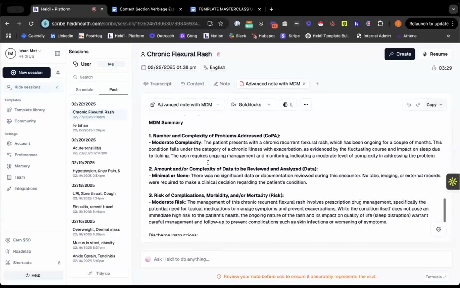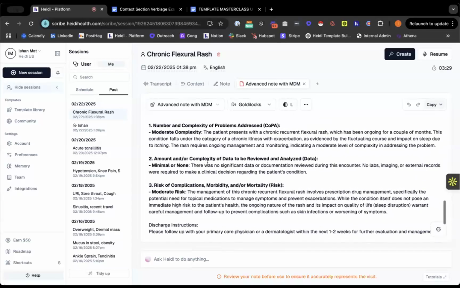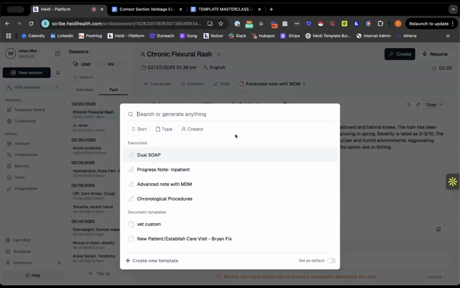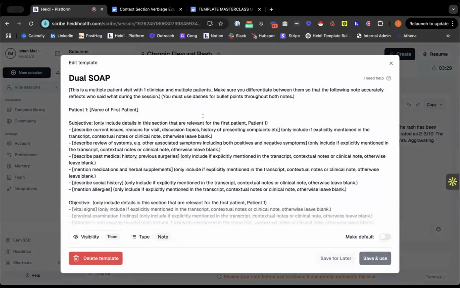And you can see here the complexity scores as well and risk scores. So that's one that I've done in the past. What I've also done is you can do dual notes. So this obviously isn't an example indicative of that, but say you see multiple family members at one time, you can actually make a note for those specific circumstances in Heidi such that you're not having to create a new session every single time.